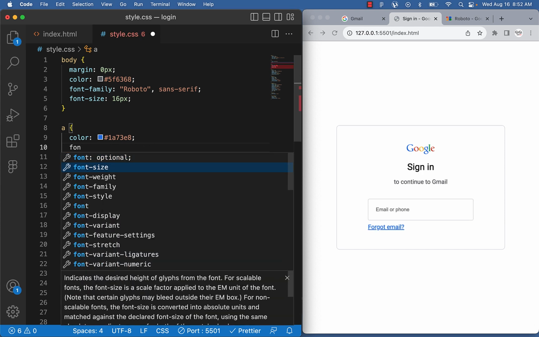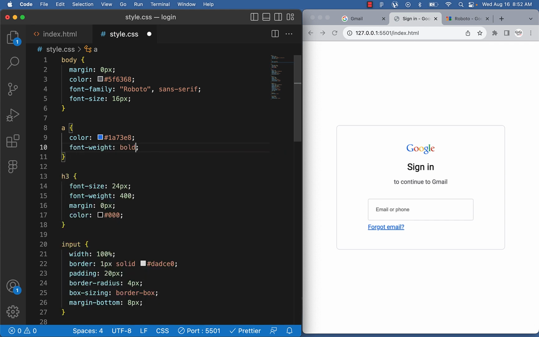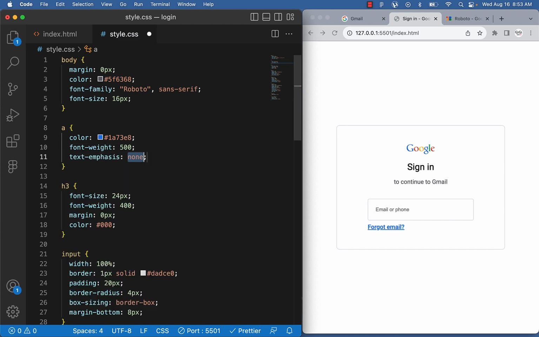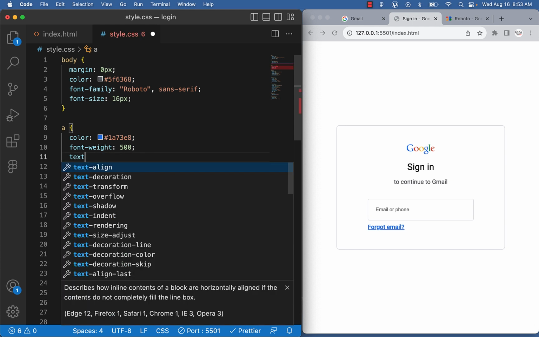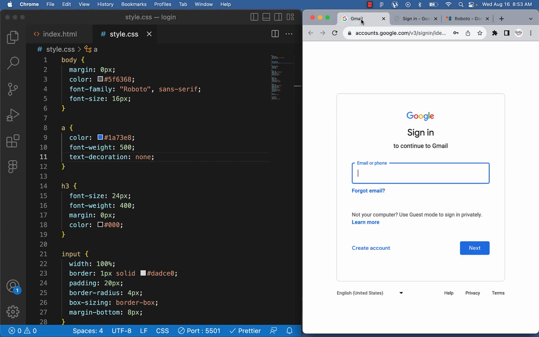So I'll say font weight, I want it to be a little bit bold. One thing, you could just type bold here, or you could actually use numbers. I prefer to use numbers. So 500 is like semi-bold, something like this. And I don't want the underline to be there, so I'm going to say text decoration. Oops, not text emphasis. Text decoration none. So this is going to take away the underline there. So now it looks a little bit like what Google has here. Forgot email, blah blah. So we have that.